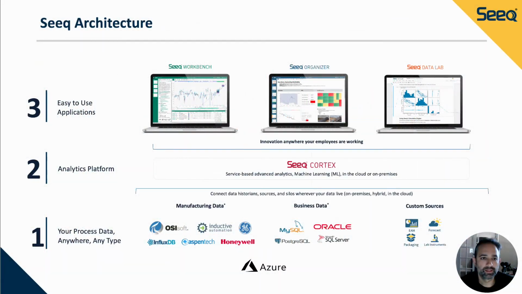Before diving into the demo, I'd like to take a second to talk about where connectors fit within the Seeq architecture. This slide represents a very high-level description of the components that make up Seeq. At the top are the three experiences that Seeq provides in Workbench, Organizer, and Data Lab. These are powered by Seeq Cortex, which includes, among other things, the calculation engine and the built-in security model. At the bottom level, we have the connectors. This is what provides Seeq access to data.